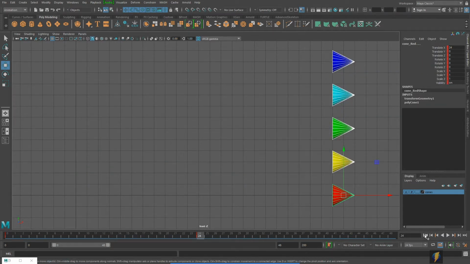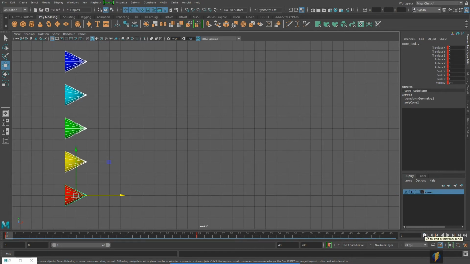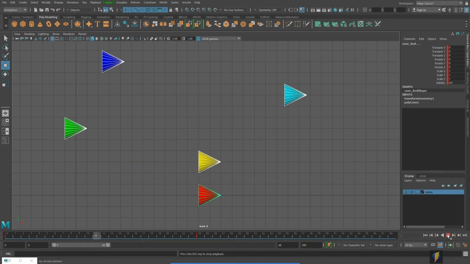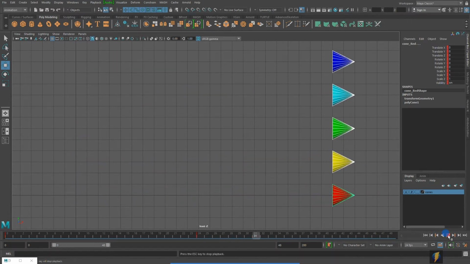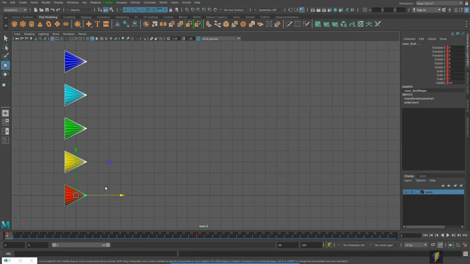However, if we play the animation, you'll notice that they are animated differently. While they all have identical timing, the spacing is different. The way that they move in between the two keyframes is different. And that's what we'll be taking a look at today. So let's see how these 5 cones differ. We know that their timing is identical.